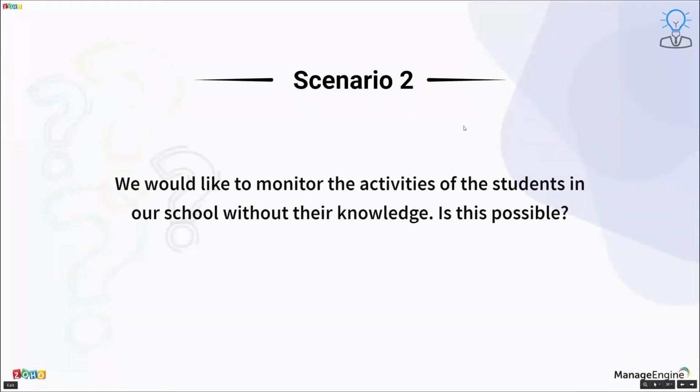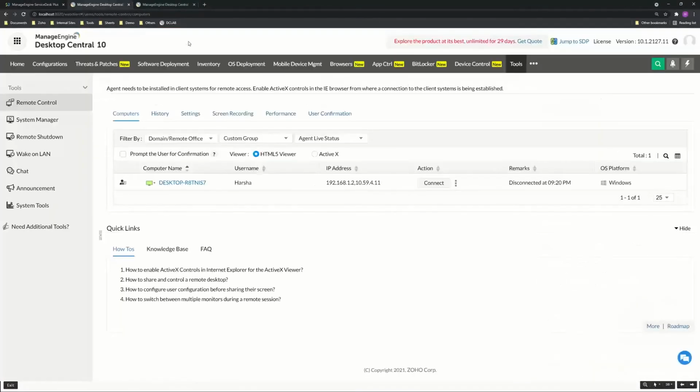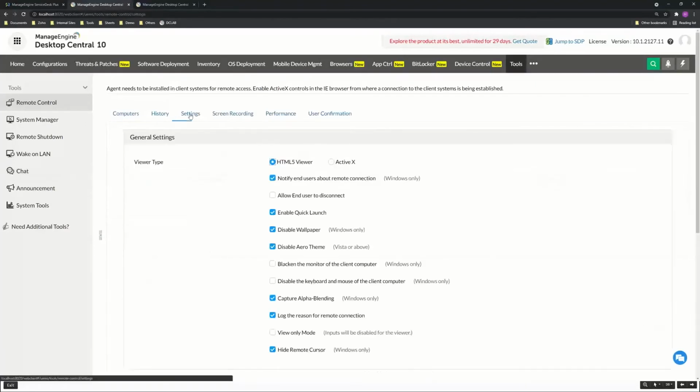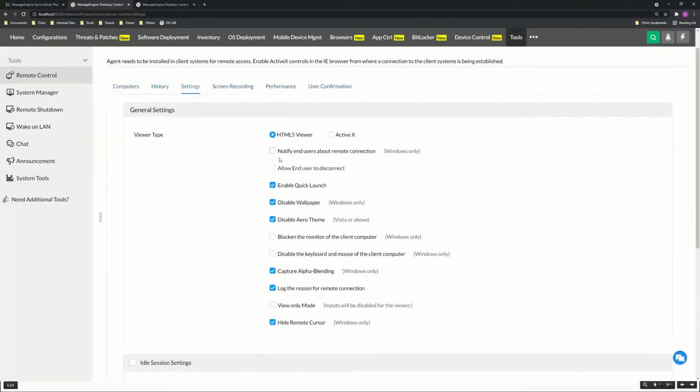You would like to monitor the activities of students in your school without their knowledge. Yes, this can be done. If you want to switch to a monitor only mode without disturbing the end user, simply access the Tools module again in Desktop Central, go to remote control, and under settings, simply disable this option where the users can be notified regarding the remote connection. Once you uncheck this option, the users will not be notified that you're remoting into their systems.